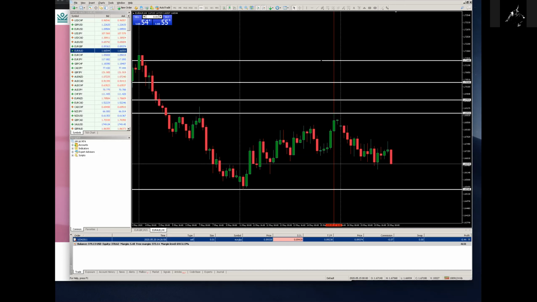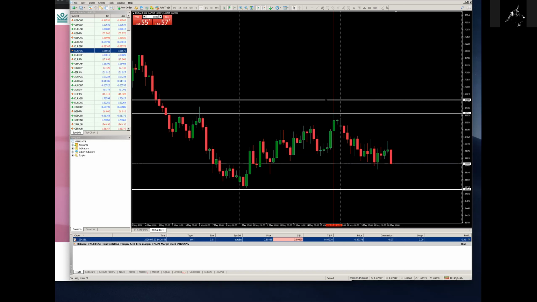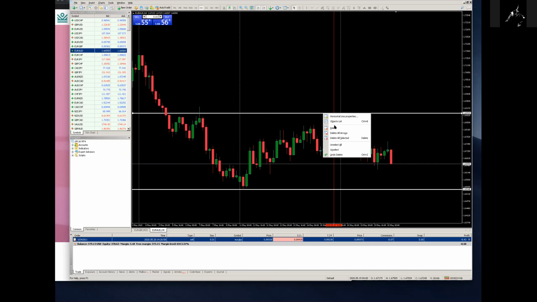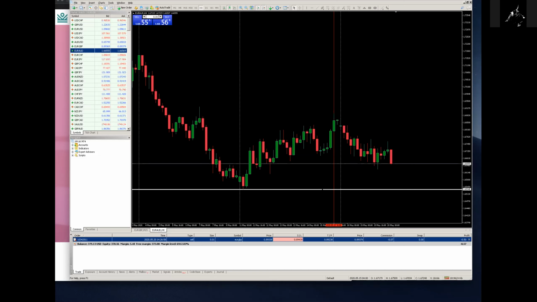Now to delete them, you have to enable edit mode, right click, and you can just delete. Double click, enable edit mode, delete. Double click, right click, delete. Okay, so that's the horizontal lines. And now with all the lines, you can do that to enable edit mode and delete them.